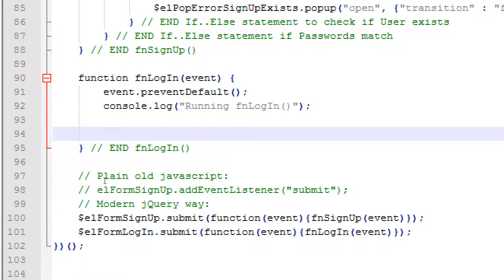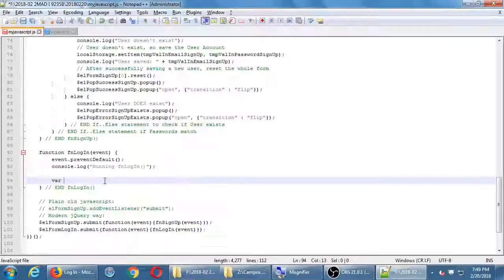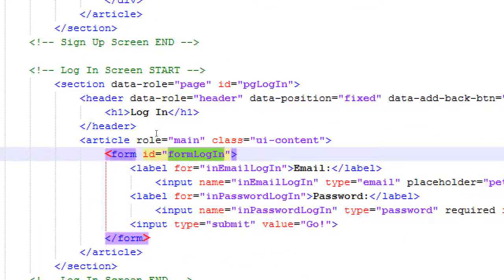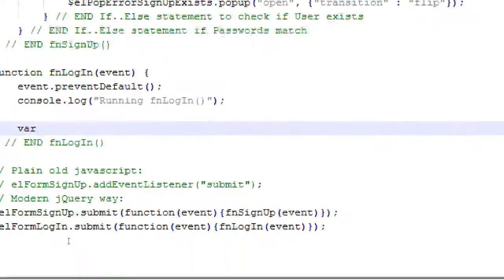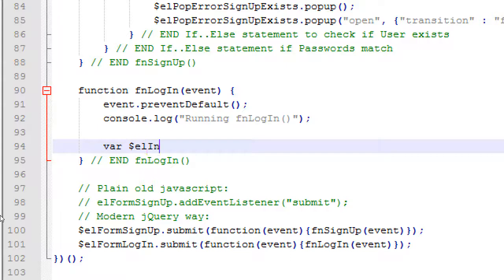So we're going to do similar things to what we've done in the login, the sign up function. First, we create some variables. We create some objects that represent what they've typed into those boxes. The boxes right here, in email login and in password login. $L in email login equal to jQuery selector pound in email login. There is some element that we're looking for in the login screen, input field email. Store a reference to that input field in this variable, in this object.